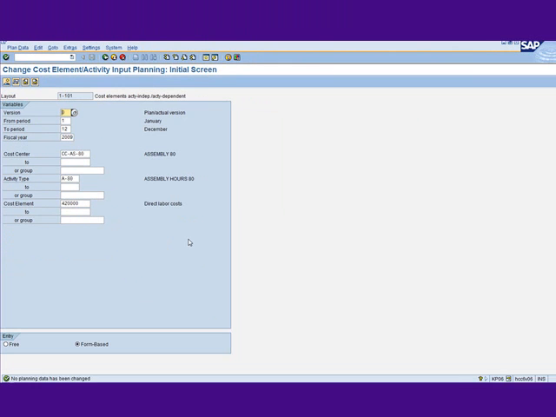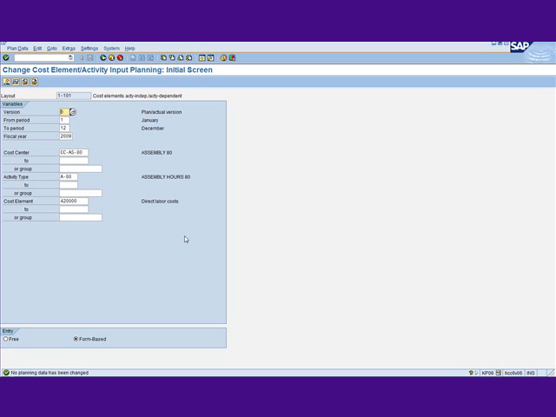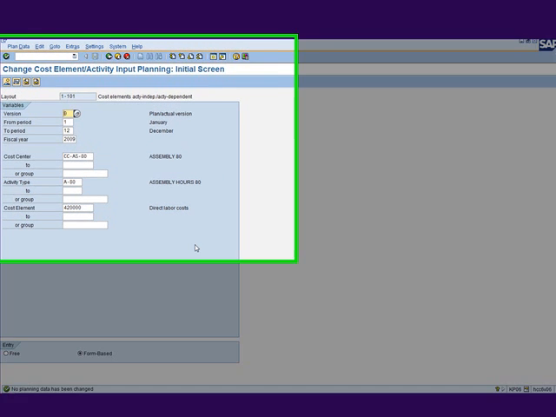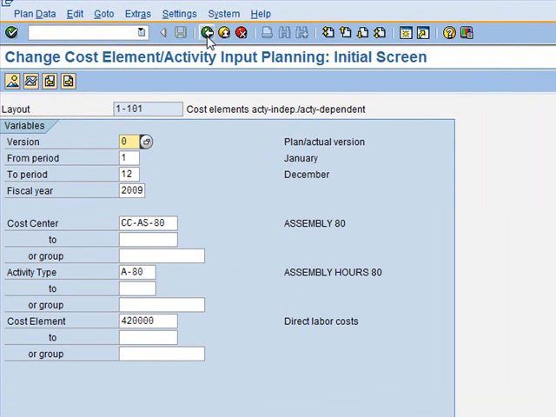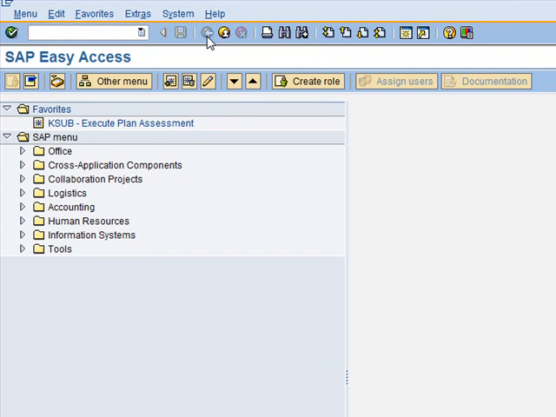Okay. Now we need to plan the internal activity inputs. During the current fiscal year, the assembly department plans to have their equipment checked regularly by the maintenance team. They estimate an effort of 600 maintenance hours, and this is what we have to do. For doing that, you need to type the transaction KP06.